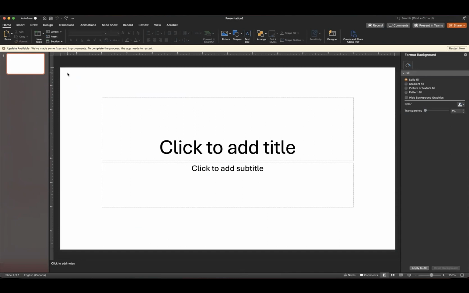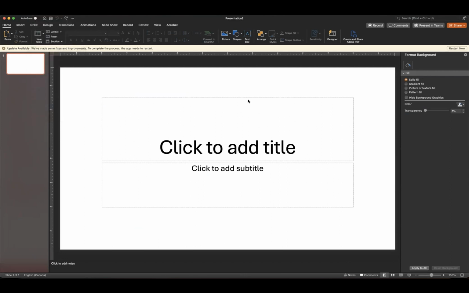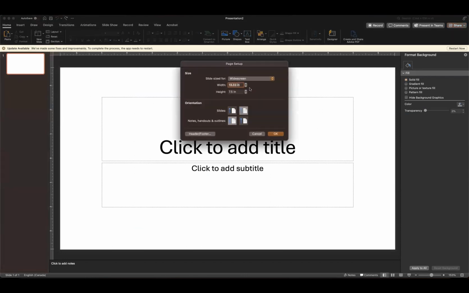So our first step when we are in PowerPoint is going to be adjusting the size of our frame. So I'm just going to go ahead and hit page setup. And I'm going to set our width to 11 inches and our height to 8.5. So our certificate is going to be a standard size sheet of paper.